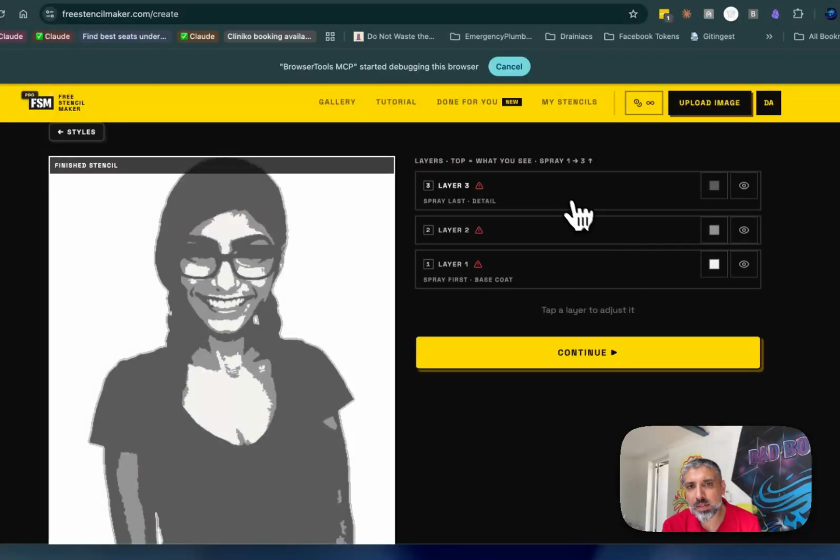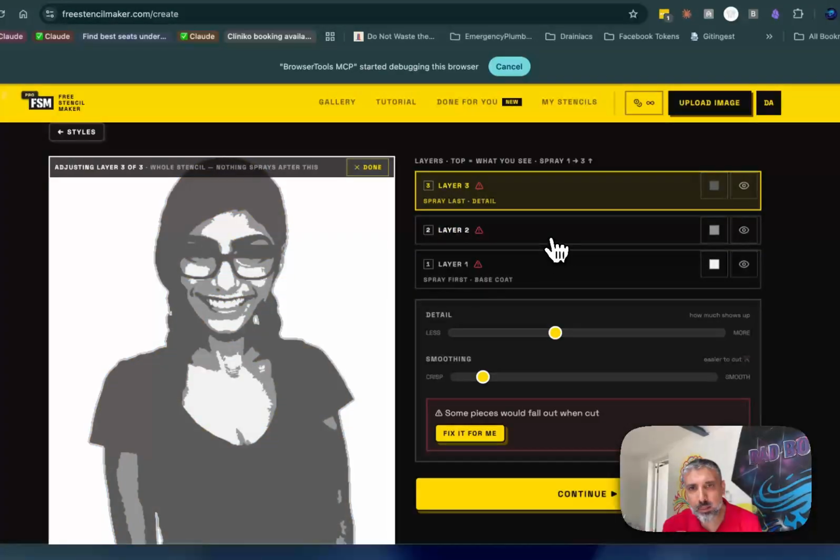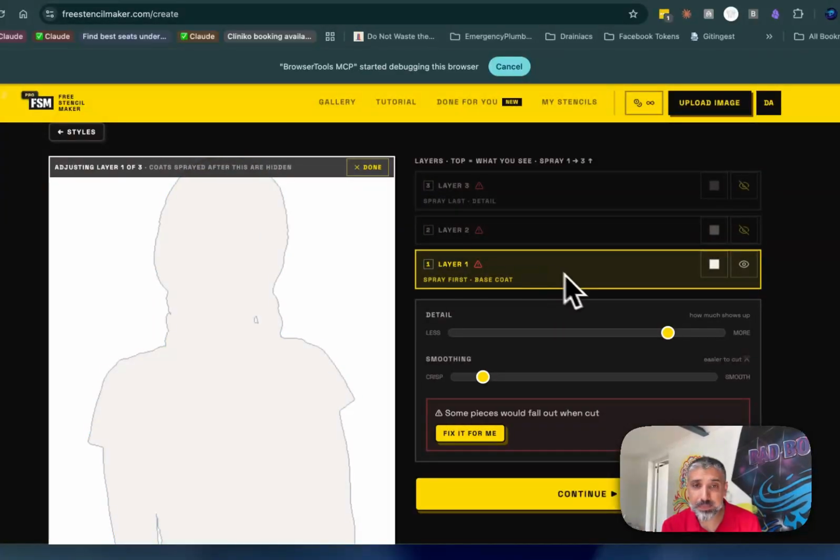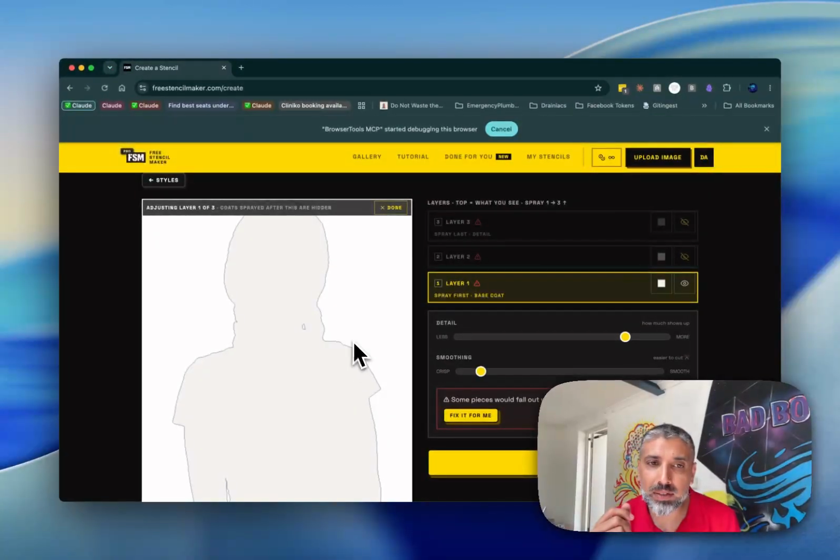You can see here, so what happens is, this is the top layer, middle layer, and the base layer. So this base layer is what we would paint first. In a lot of cases, you might not even need a base layer because your background's white and it's all good. And so what we do is, if this is selected, everything else by default is hidden, just so you can see that layer.